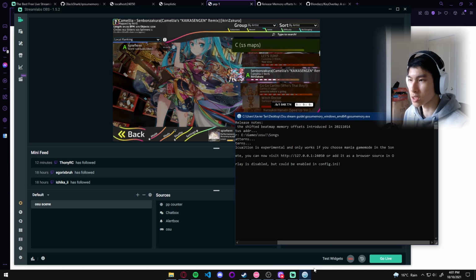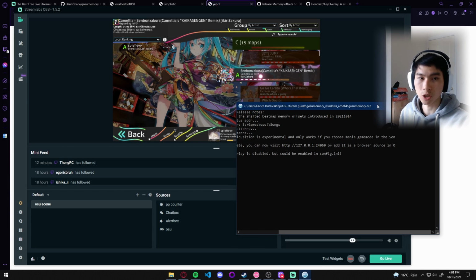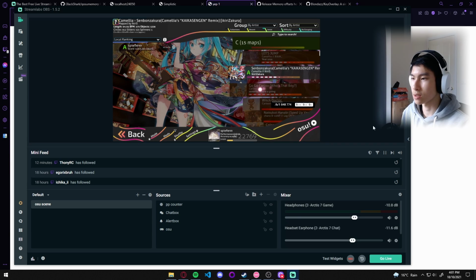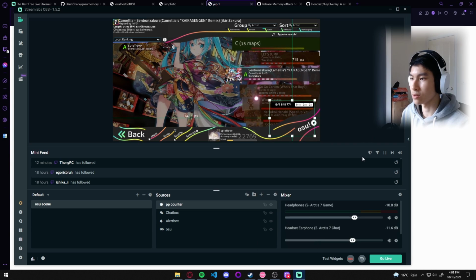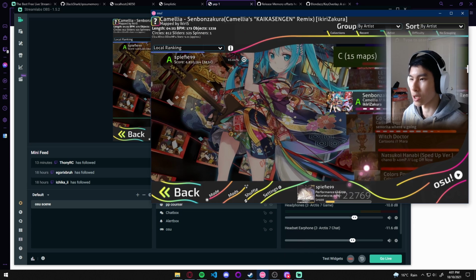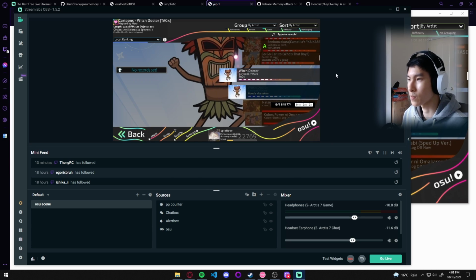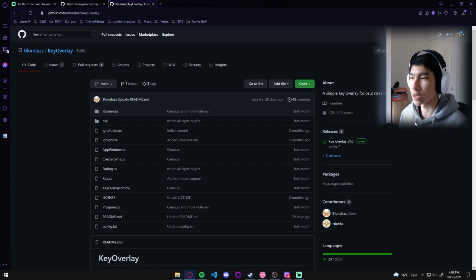Just keep in mind that every time you do want this counter to show up, you will have to run Gosu memory. So if I close this, then this value of the PP counter will not update if I change the song. But keep in mind, you have to have Gosu memory open. The next thing we'll set up is the key overlay.